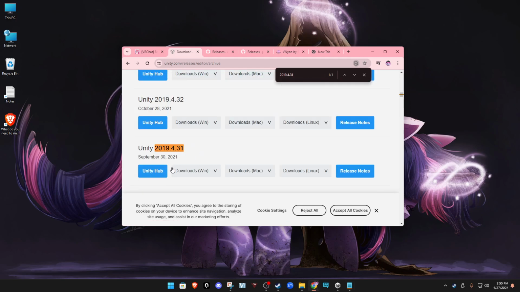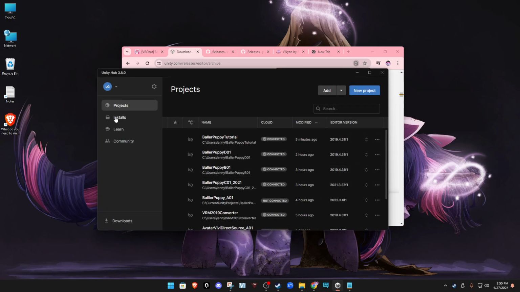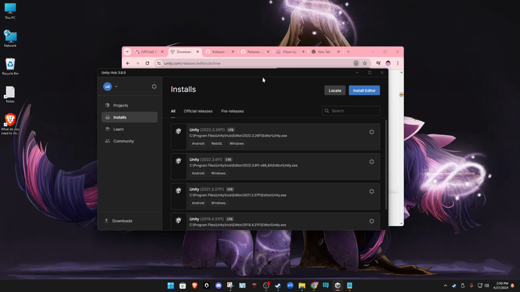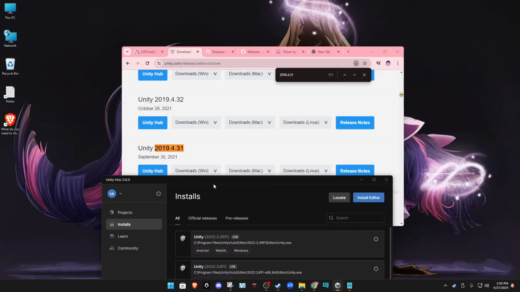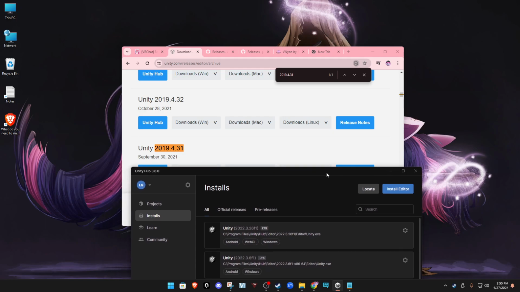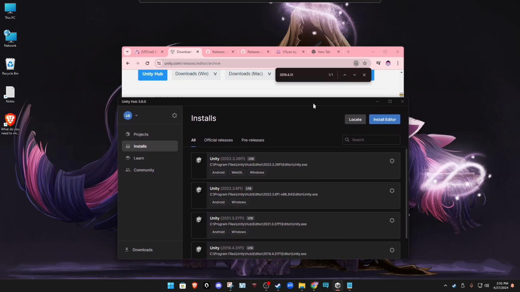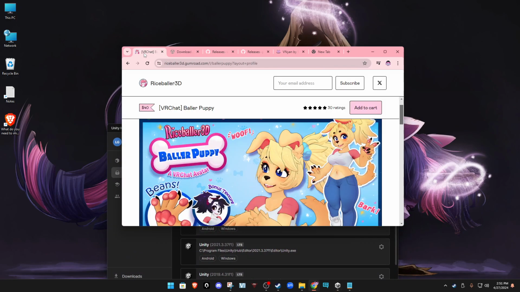So you're going to want to install Unity Hub first. And then when you're done with Unity Hub installing, then you click this little link, and that will pop open Unity Hub, and it will install this particular version of Unity. So I'll provide links, of course, in the description below, but Unity 2019.4.31. Once that is done, then you're also going to want to download a couple other things.